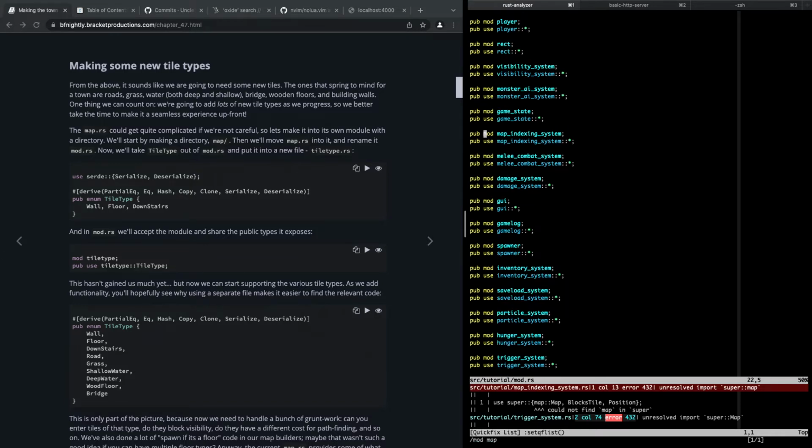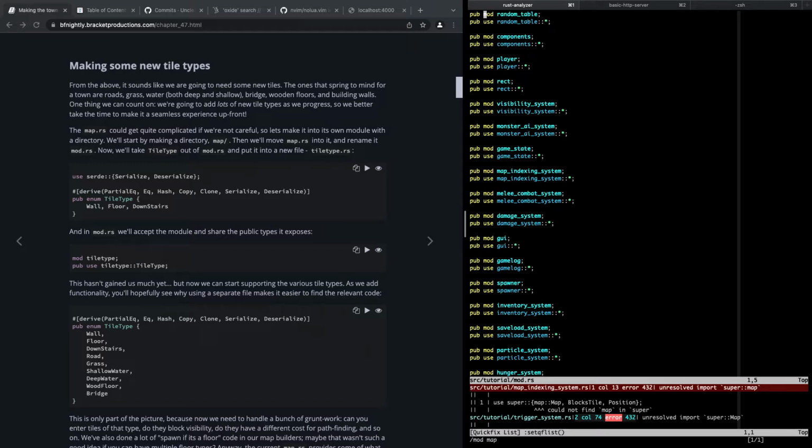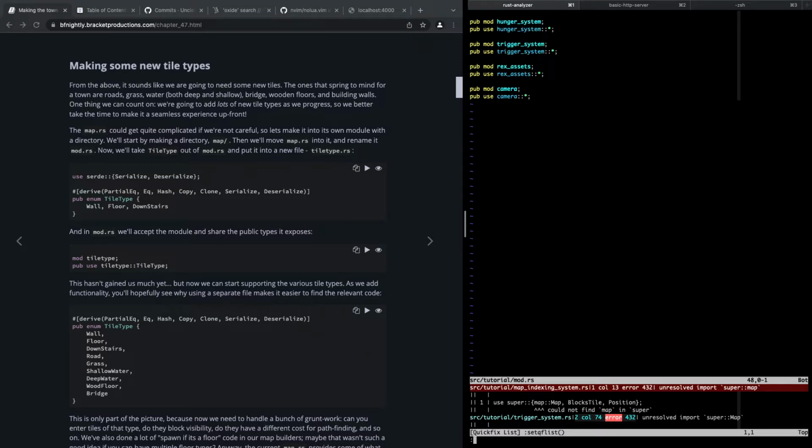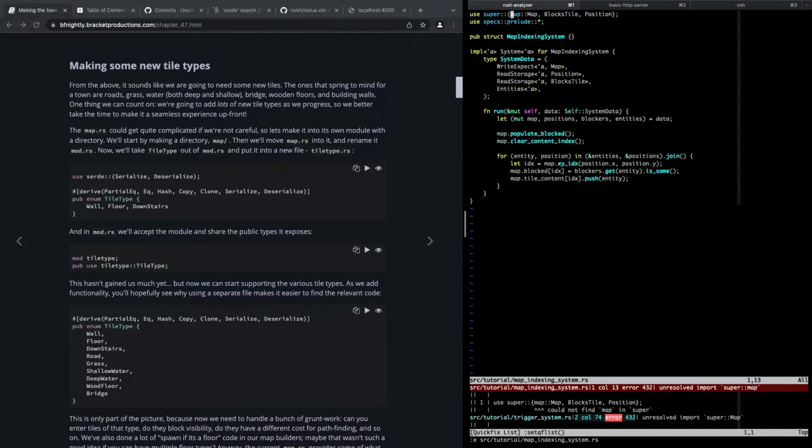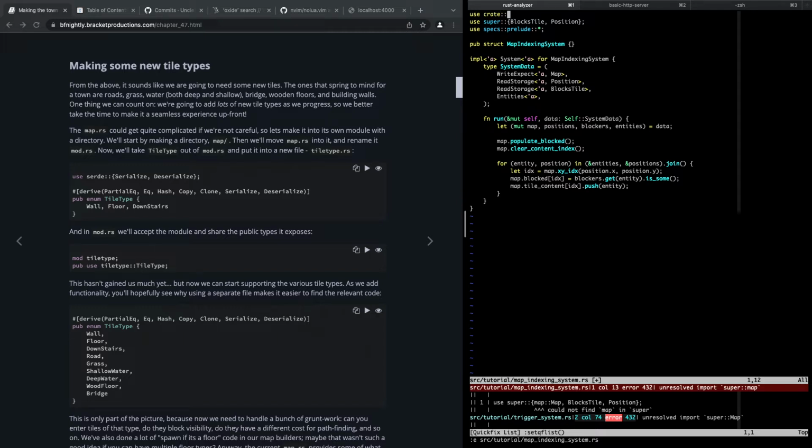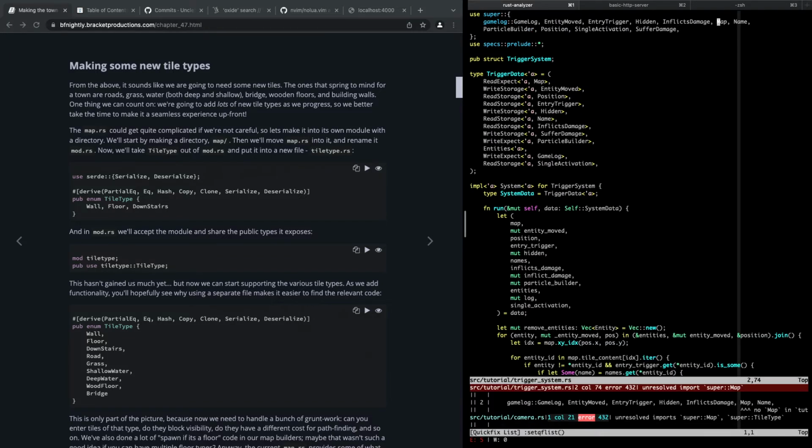Yeah, this is all the stuff that's in the tutorial level. And if I look in source lib, I put map here. So maybe it's in crate map. We might be moving the map indexing system also, so doing this might just be a waste of time. Yeah, okay, so I'm going to just have to do that here.